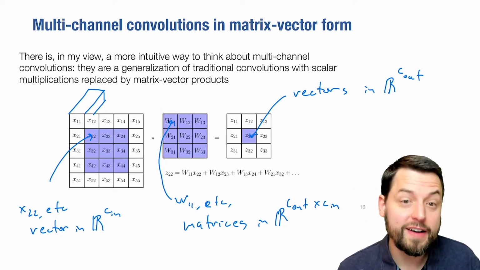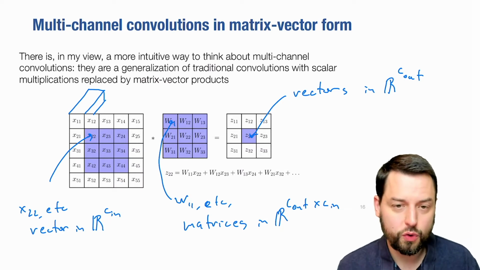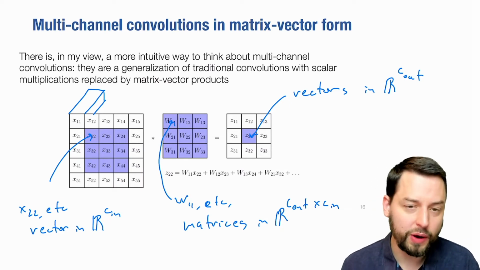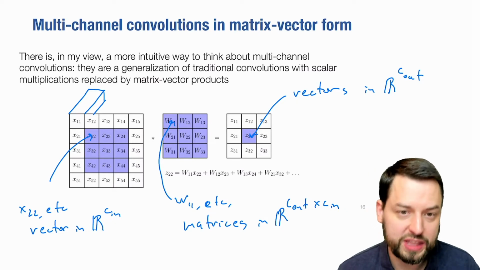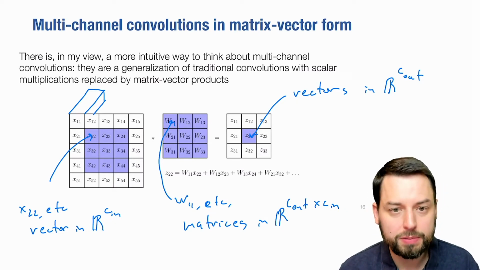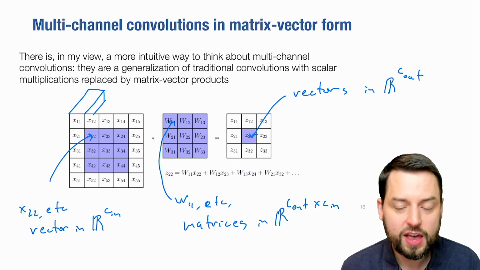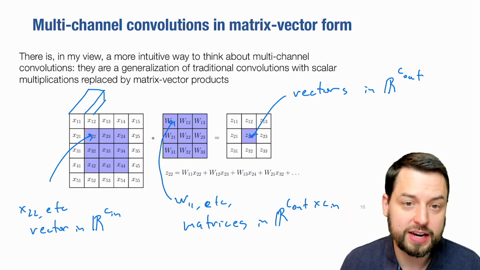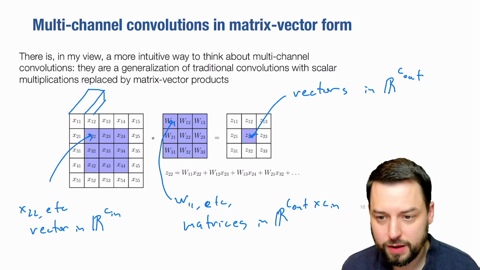And it's going to be really valuable to think about it this way, not just for the purposes of simplifying the equations, but also for really implementing these things. You want to implement these things as matrix operations, and so doing it in this form is how we actually implement them.